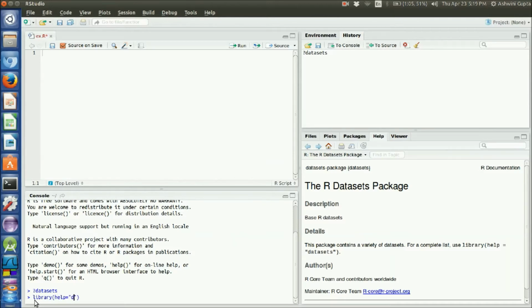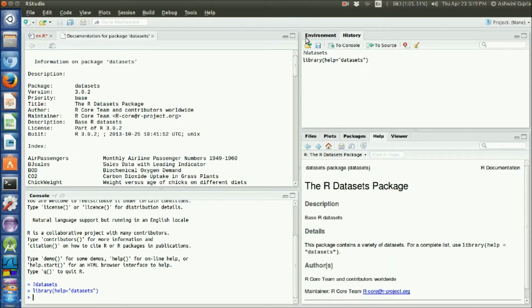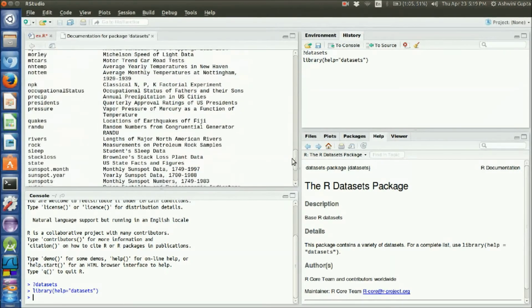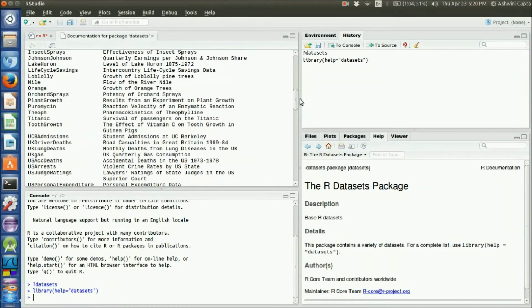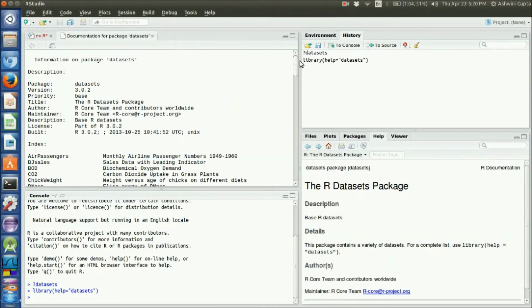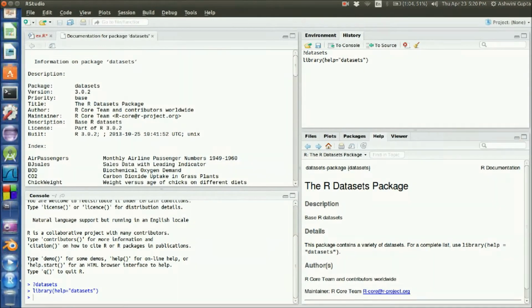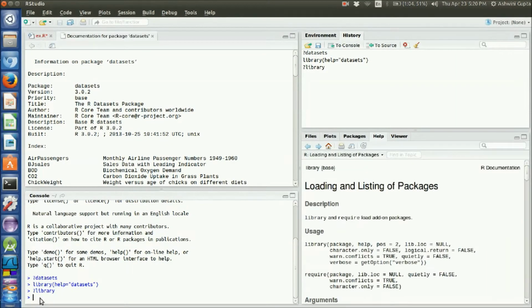And in another code, when you press library and in the brackets you write help equal to datasets, in the main part you will see the details about all the datasets available. This is information on the package datasets, all the description and all the index. And when you hit question mark library, in the help section it's going to show you the details about the library.